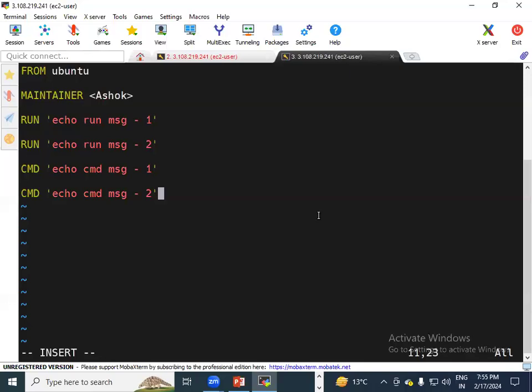In Java we will use System.out.println to print a message. In Linux, echo is used to print a message. Okay. So FROM keyword I'm using and I'm specifying Ubuntu. MAINTAINER, my name I'm specifying. Two RUN instructions I'm specifying. Two CMD instructions I am specifying. This is my Docker file.